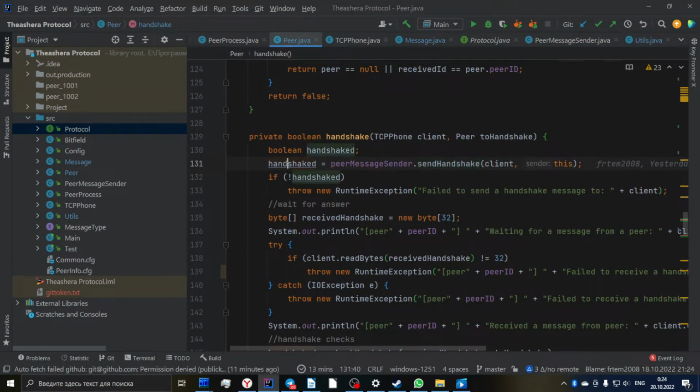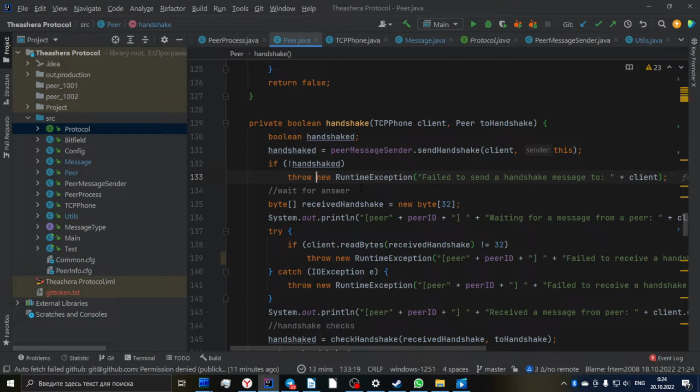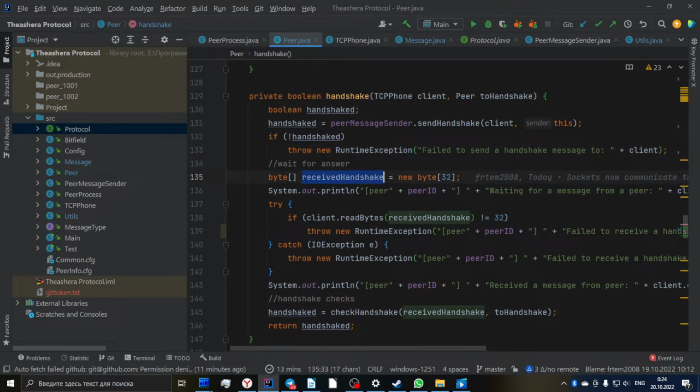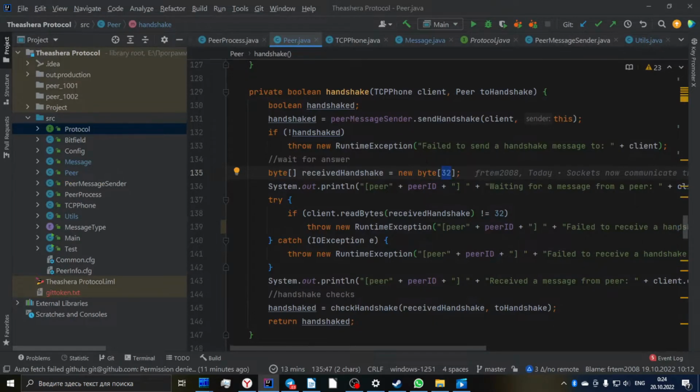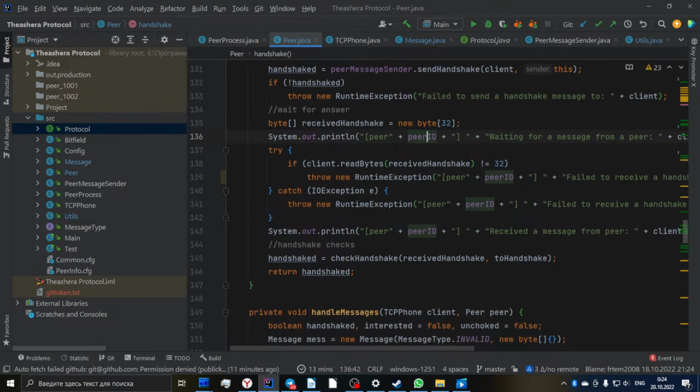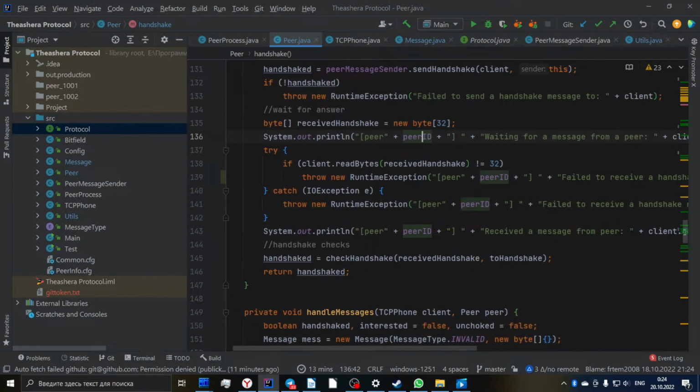So now we know that we have handshaked. We check it, and throw a runtime exception if we really didn't. Then we have a receive handshake. We know it's exactly 32 bytes long because of our project specification. We are now just waiting for a peer to send an answer.